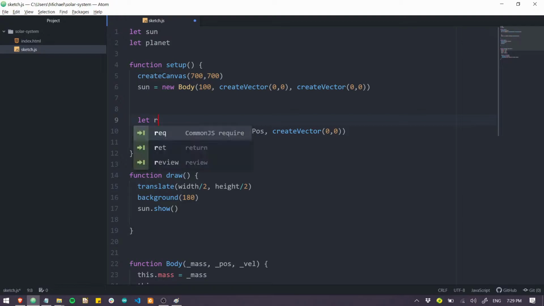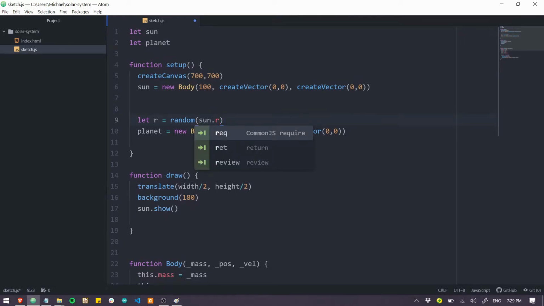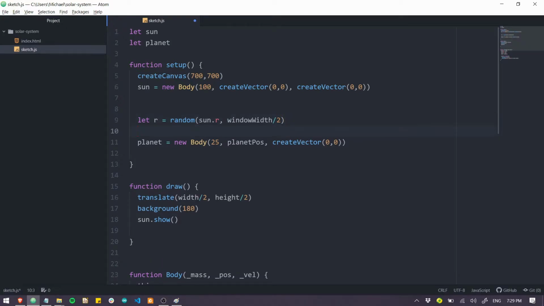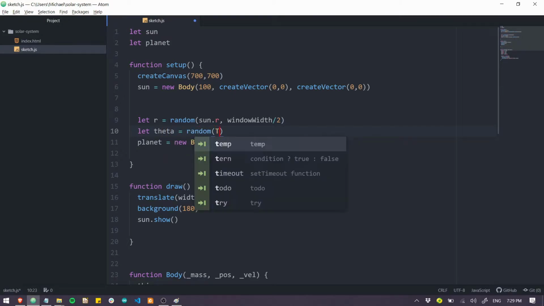Let r equal random. And what's our minimum? Our minimum could be the sun diameter or the sun radius. Let's just say the minimum is sun radius, and the maximum is the window width, but divided by 2 because our sun's in the middle. So our planet's going to appear somewhere between the surface of the sun and the edge of the window. And let theta equal random 2 pi.